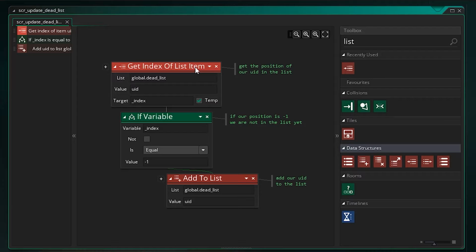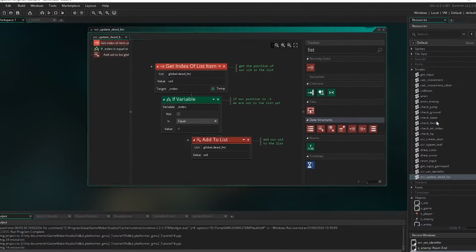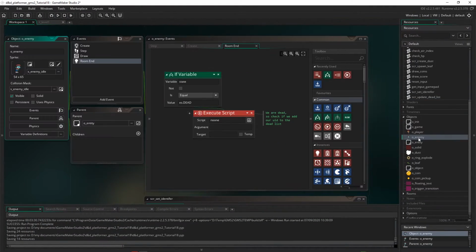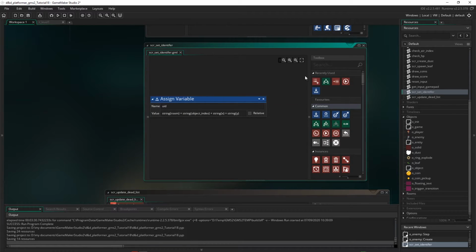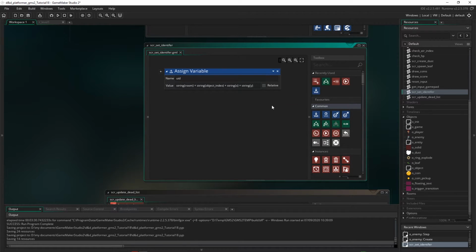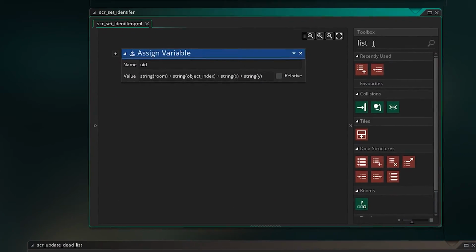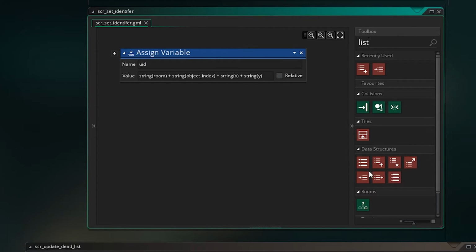So we now need to ensure when the enemy is created, if they are on the list, they get destroyed. So let's go back to our enemy. And in our create event, where we run the set identifier, inside of that script, we can also do the check to see if we're on the list. And if we are, well, then we can basically destroy ourselves. So back into the set identifier script. And now that we've created our UID, we need to check the global list to see if we are in it. So let's look at our list items and let's get the index again.